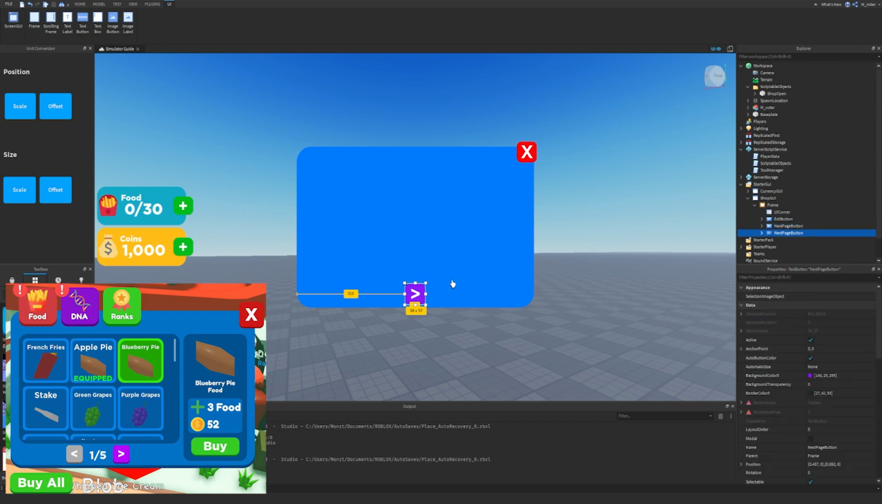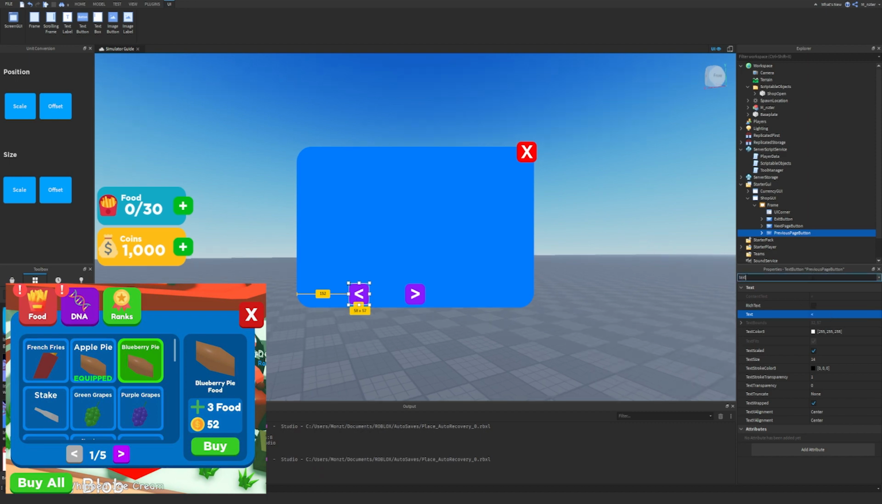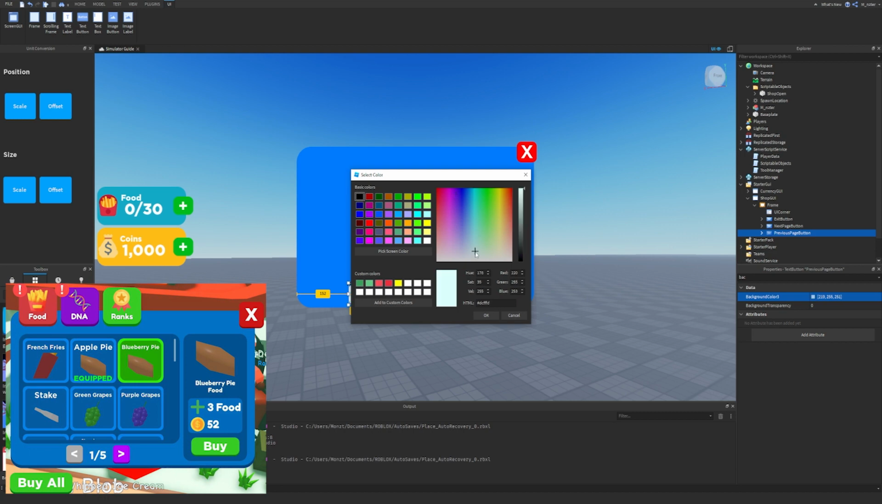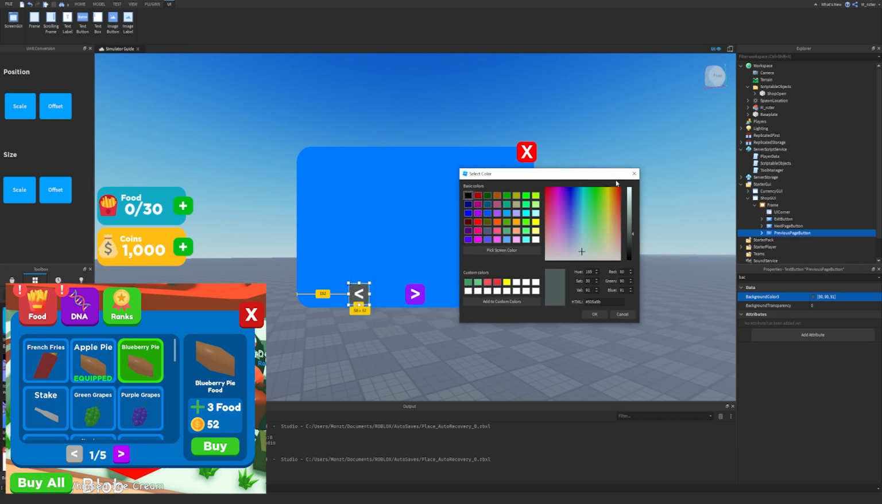And then let's go ahead and duplicate this and move it over slightly. So then we're going to say previous page button. And the text for this is going to be an arrow pointing to the left. And also the color of this button, since it's going to be on the first page, is going to be a sort of grayish color. That's pretty good like that.